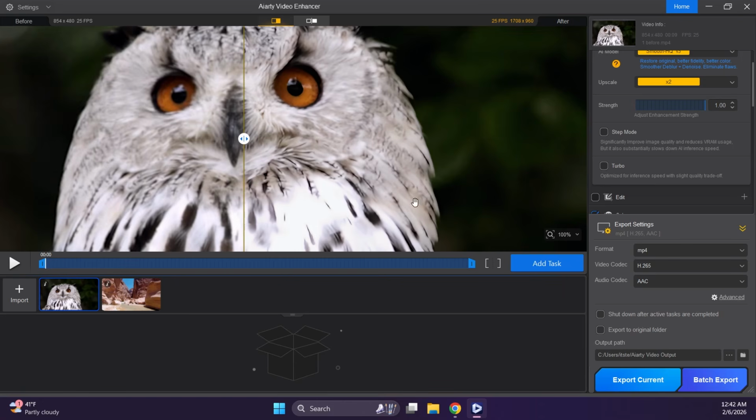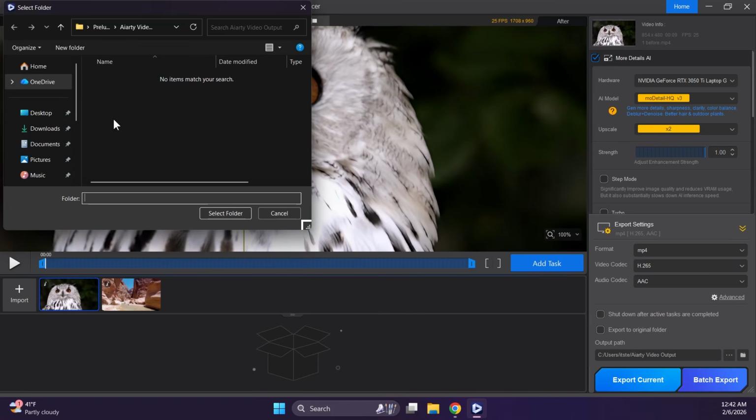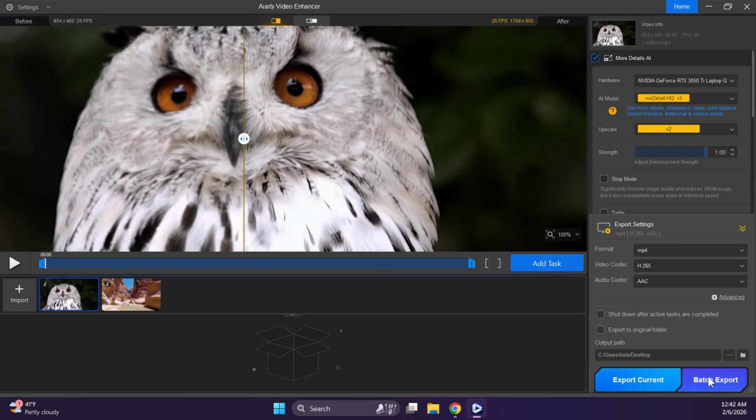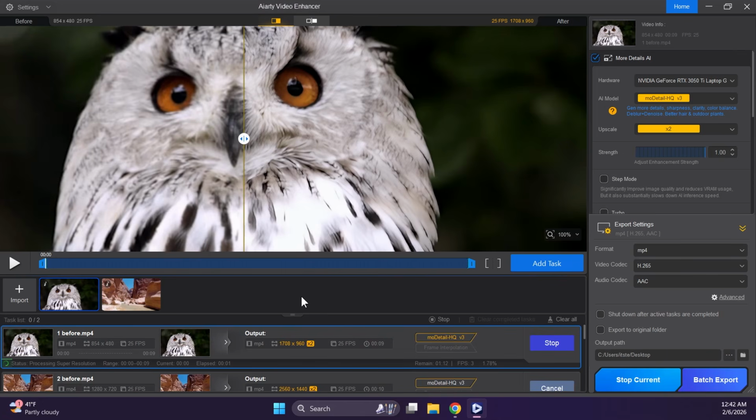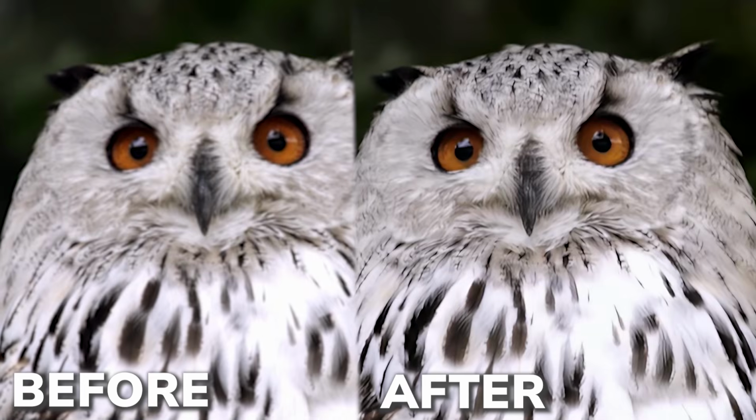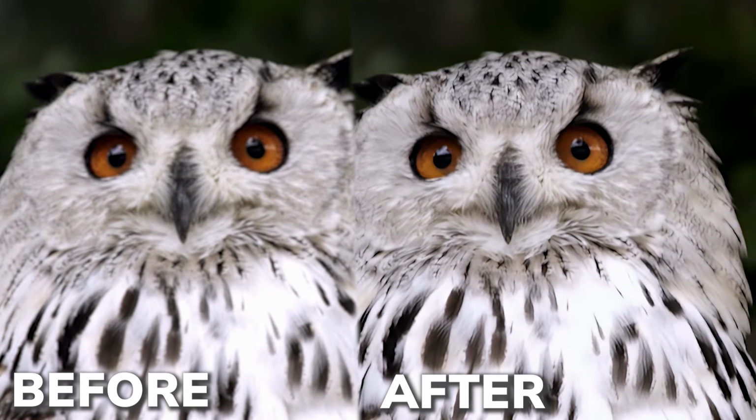In my case, I'm not going to use that because I have two small videos and the exporting process should not take that long. And what we're going to do, we're going to select the output path to desktop, and then we're going to click on batch export to export our two videos, which will also be automatically upscaled from a low resolution to a high resolution, and then we can see the final results. And now after the process is finished, we can see the final results.